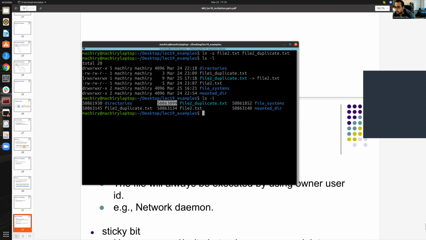Okay, so I think Gray asked a question: how does the OS know when it can actually delete the data in file 1? The operating system maintains a reference count for each inode, where the reference count indicates the number of files pointing to that inode. Even when you deleted file 1, it did not delete the data of file 1 because the reference count is not 0, because file 1 duplicate is pointing to it. That's how it makes sure that it doesn't delete the data inadvertently. Does that answer your question?